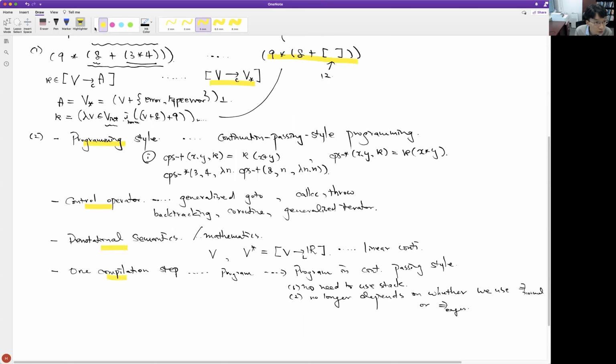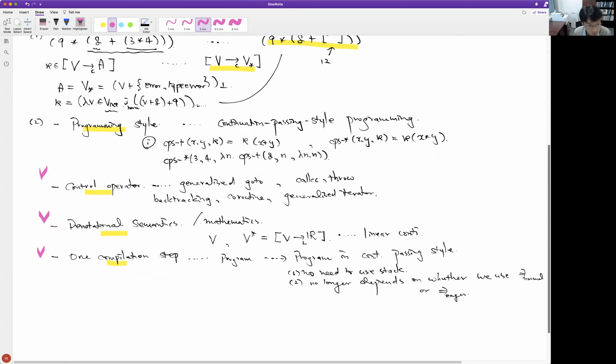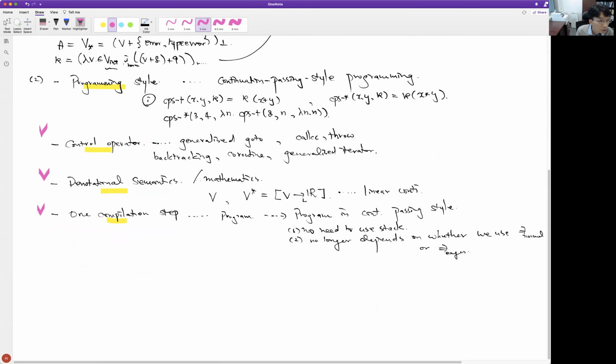So what we're going to do in this chapter is we'll mainly look at denotational semantics and control operators. And then we will discuss a little bit about compilation step. Okay, so let me start with denotational semantics.